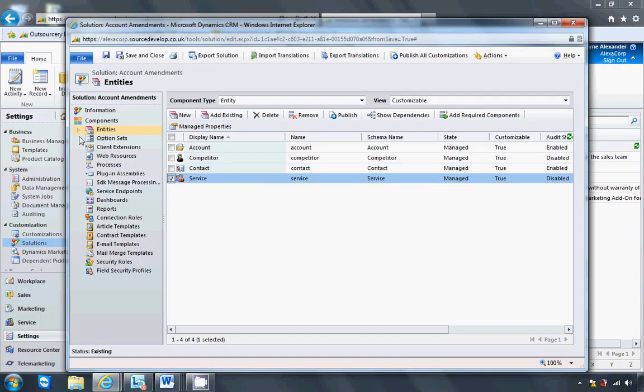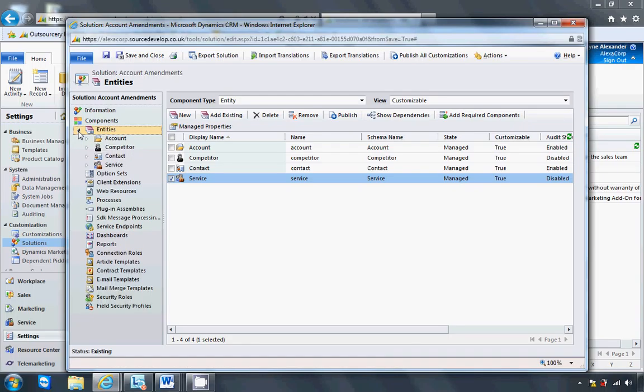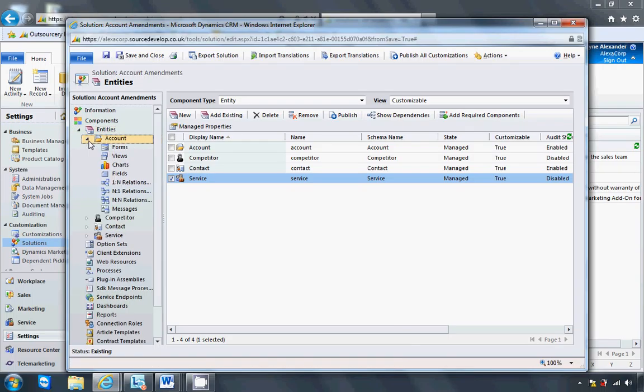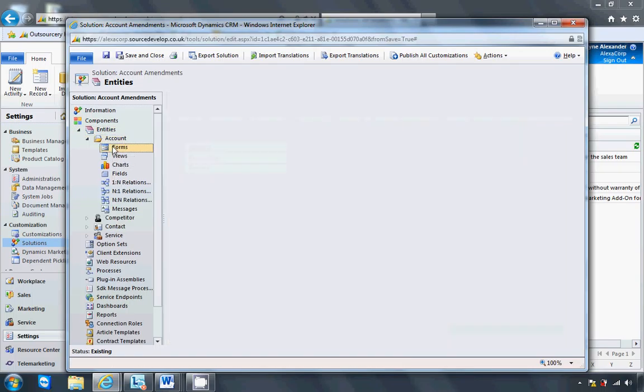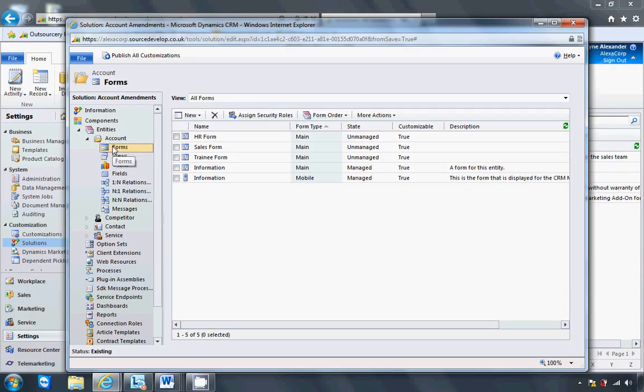Okay, now you'll notice an arrow appears on the left hand side for entities. I can now click on the drop down for the entity, and I can go to accounts, and I could customize the account form as I normally would in CRM 2011. I actually have a video on how to customize an entity, so if you want to know how to do that, please just take a look at that video.